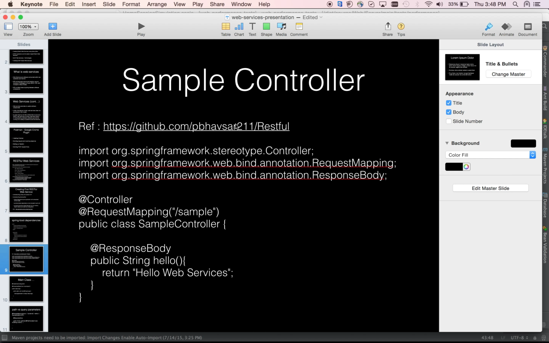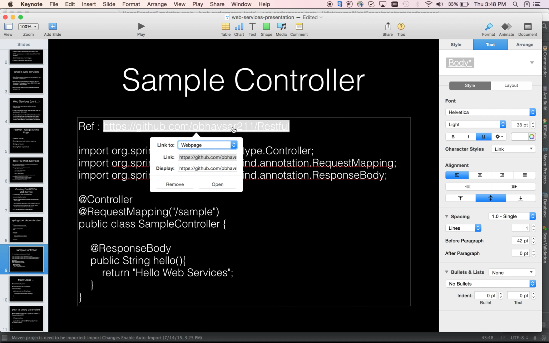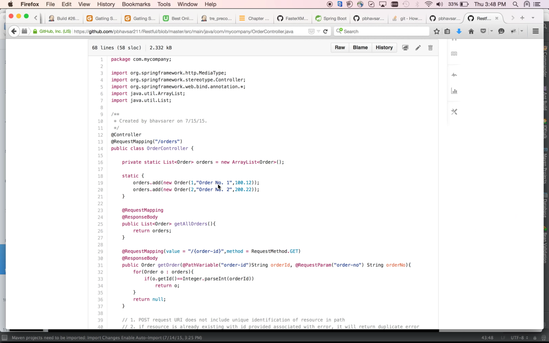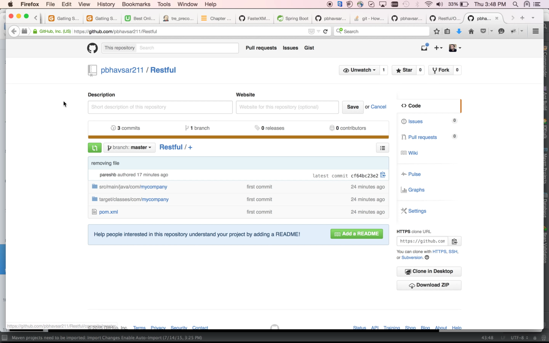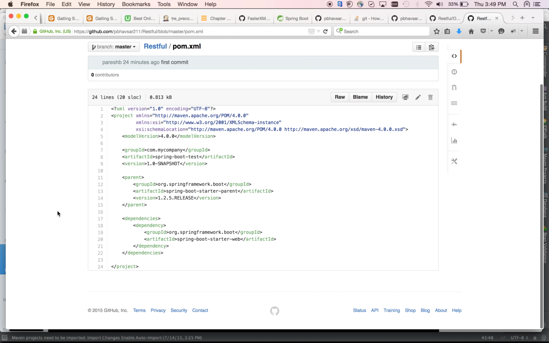So let us try to quickly create a RESTful web services project. There is a link provided over here. We can just click on that link, and you'll see github.com/pbowser211/restful, and you can get access to this project. So we have the pom.xml file, which is basically a Maven based project where we have these dependencies to be defined.